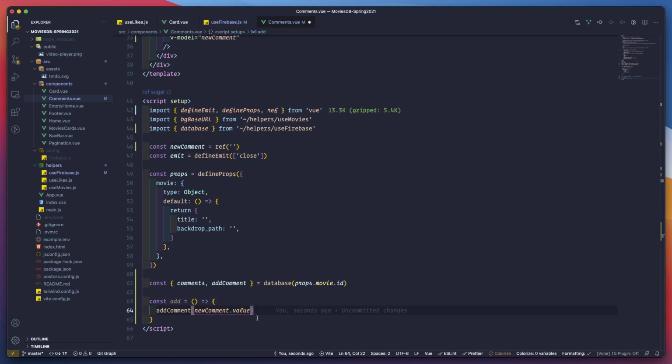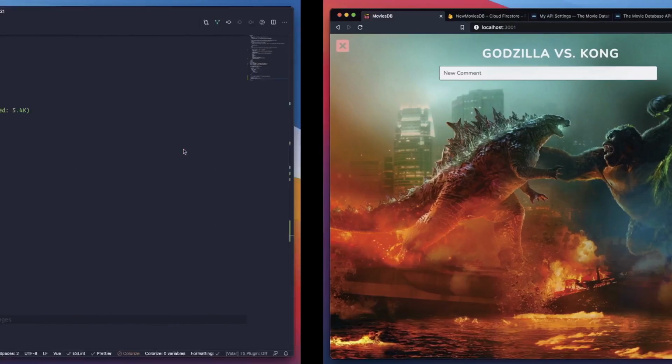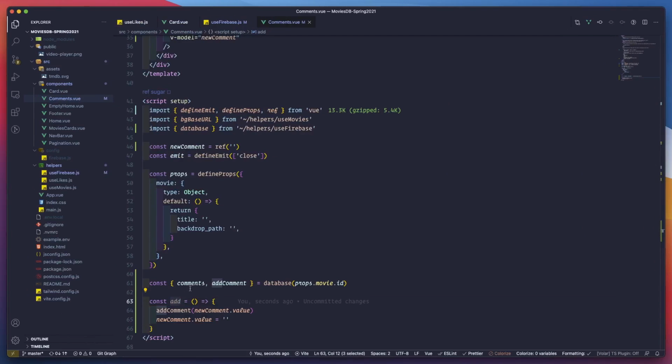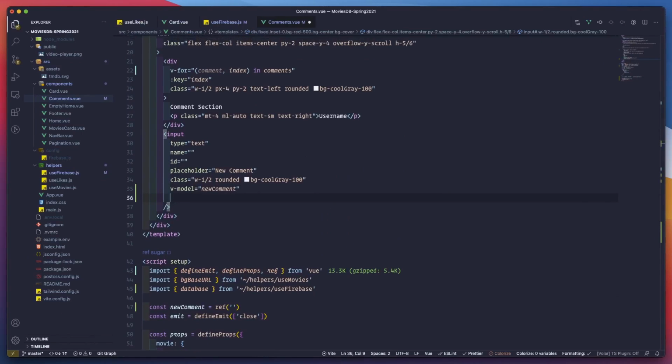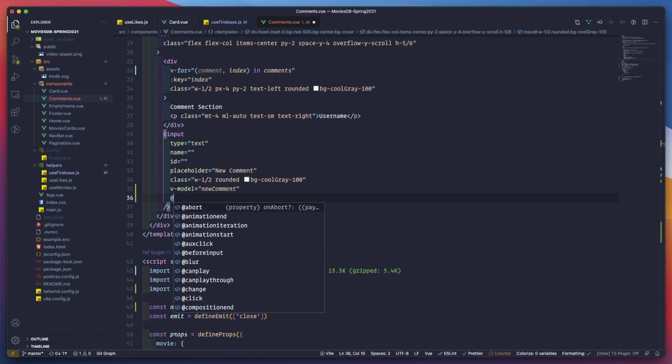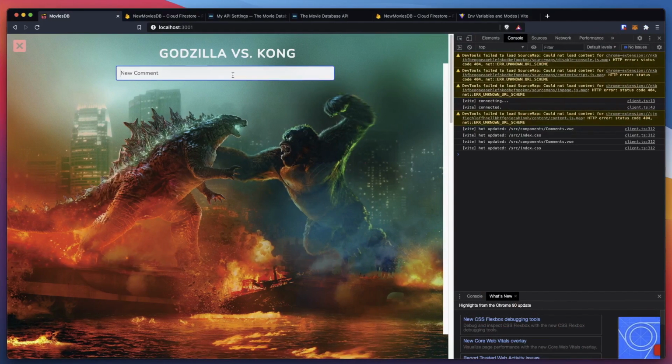But I'm being really fast right now. Then, of course, we need to empty out the new comment. That way, whenever we do something, this is going to be cleared out. And that add function will be called when the input changes. Let's call it change, I want it to be add. Okay. So that means we do a simple hello there.